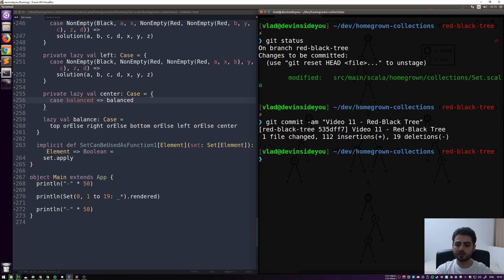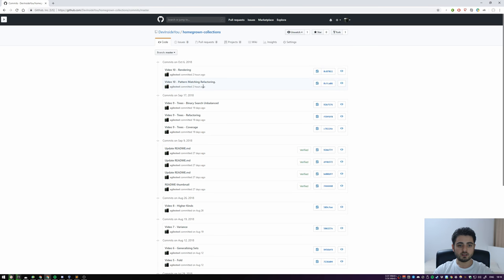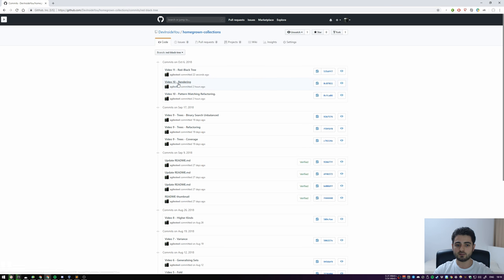Okay, commit. Okay, so now when I push, so you're pushing the current branch always. If you want to push all the branches, you can say --all, like this. Push --all, and it should push them. And let's check it. Okay, so now if I refresh this, you're actually not going to see it because we are in the branch master, but you can actually switch it. Let's switch it to red black tree, and then we're going to see, oh, after the 10, video 11 happened, right? So you can still see that, right? So let's open it.